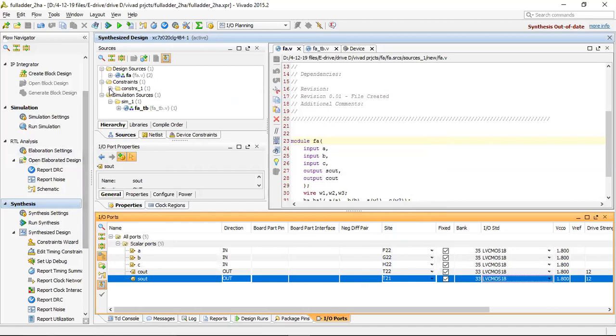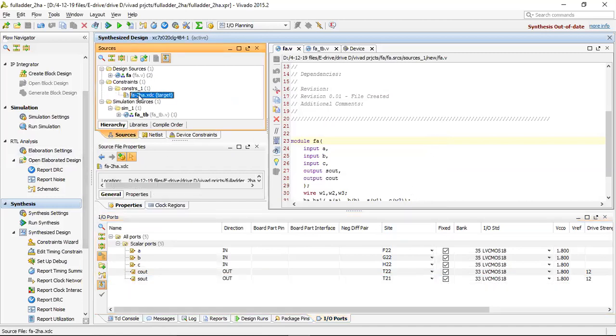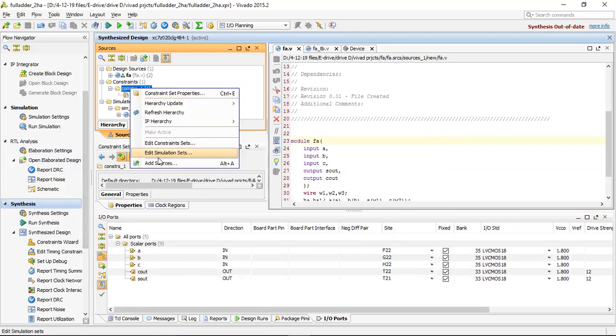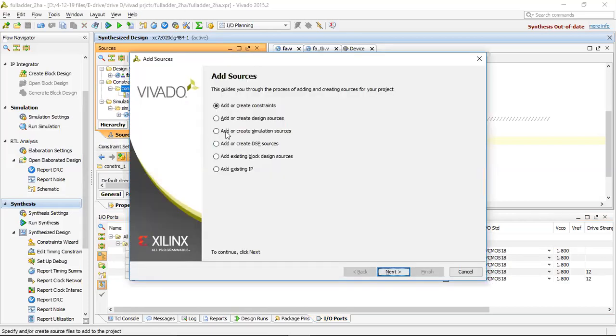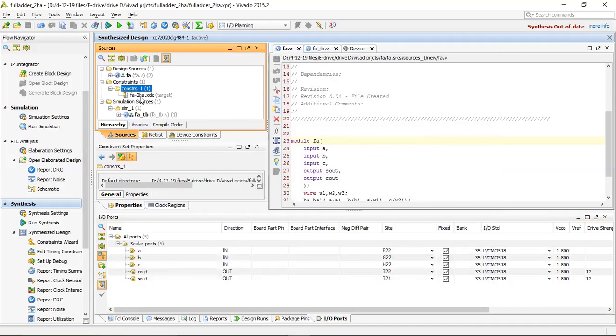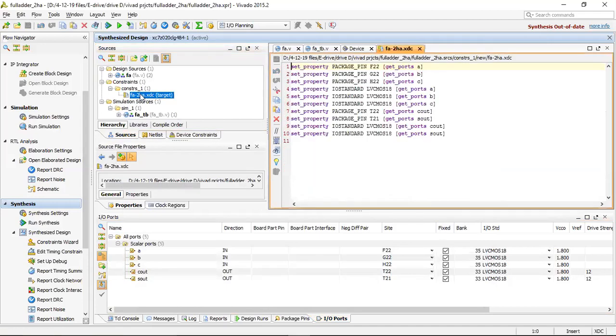Now you can see the constraints file is added. So it is very easy to create by using this IO planning. One more method is to create a constraints file here by right clicking on this, adding a source, and creating or generating a constraint file like this. We can create it, and after creation of this file, just double click on it.